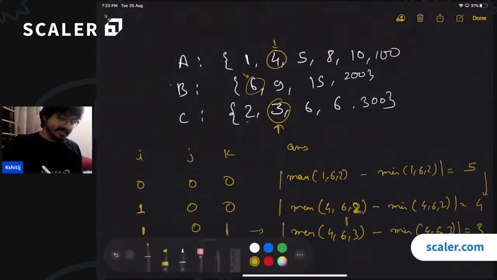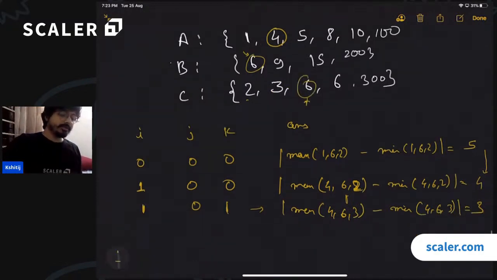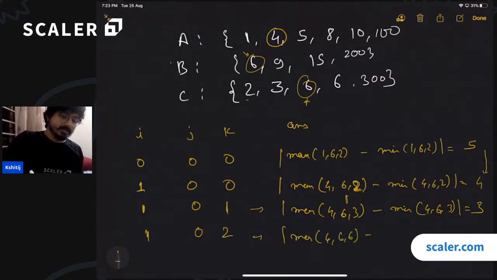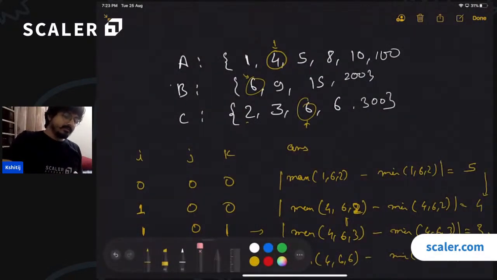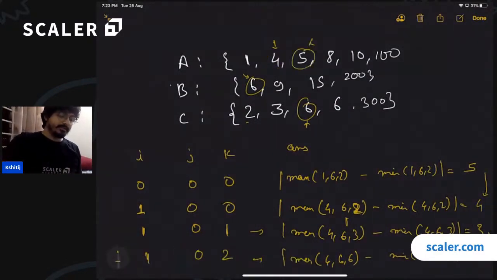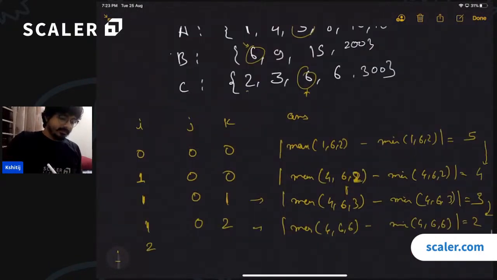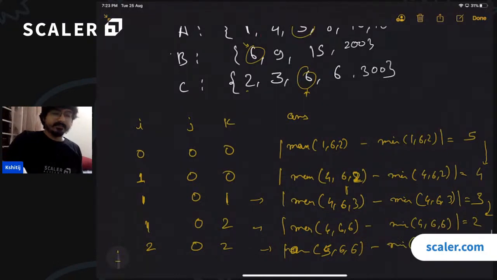What are we going to do in the next step? In the next step, we will again be incrementing the pointer of C because it was pointing to the minimum value. Now this becomes 0, 2, and what is the answer now? Maximum of 4, 6, 6 minus minimum of 4, 6, 6, which is 2. Answer is further improved, right? Now 4 is the maximum, so you can increment this pointer. This is now pointing to 5, and now this is pointing to 2, 0, 2, and now you will be having max of 5, 6, 6 minus minimum of 5, 6, 6, which is nothing but 1, and this is going to be the answer in this case.